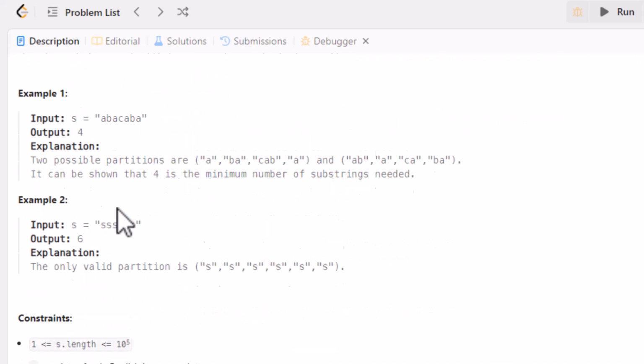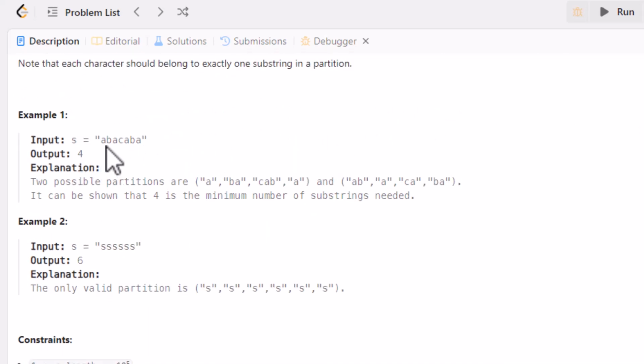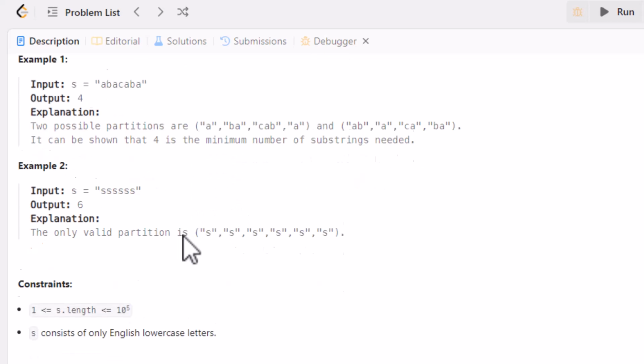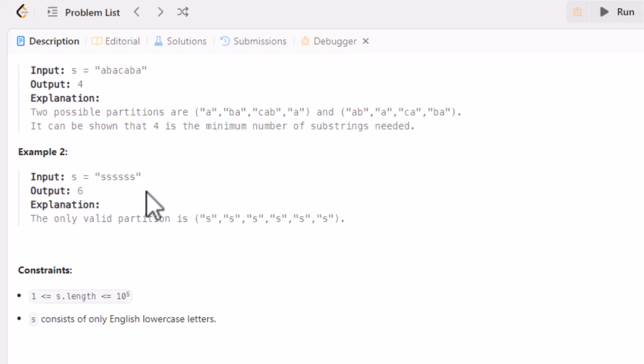So the first example, ABACABA. Output is 4. Why is it 4? The possible partitions include A, B, A, CABA, and so on. So 4 is the minimal number of unique substrings. The key is unique. Example 2, six S's. The only valid partition is each S by itself, so the output is 6.